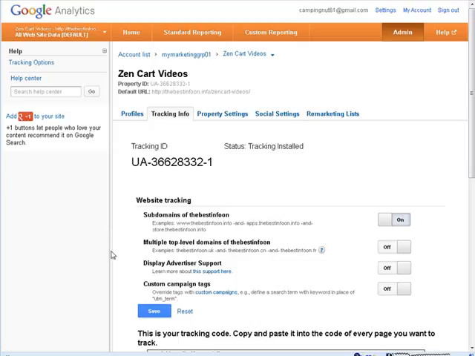Okay, so now it has found the tracking code on our site. So now our site is ready to collect the analytics information.